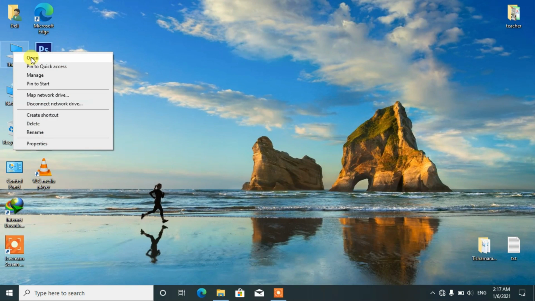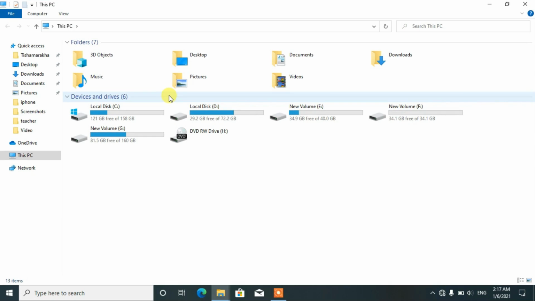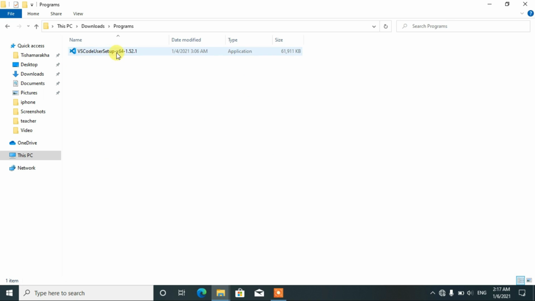Now open your PC. My PC is open. Check your location folders. Open the download folder and the program file. Choose the folder where your VLC program is located. I just double click on the program file, the setup file.